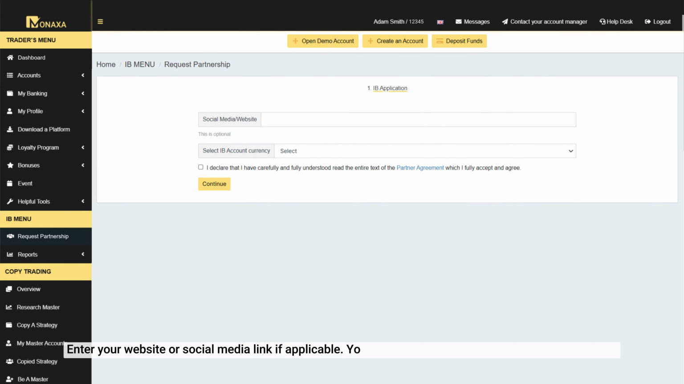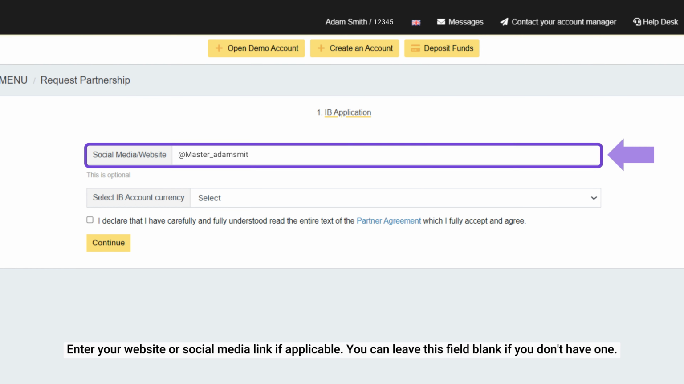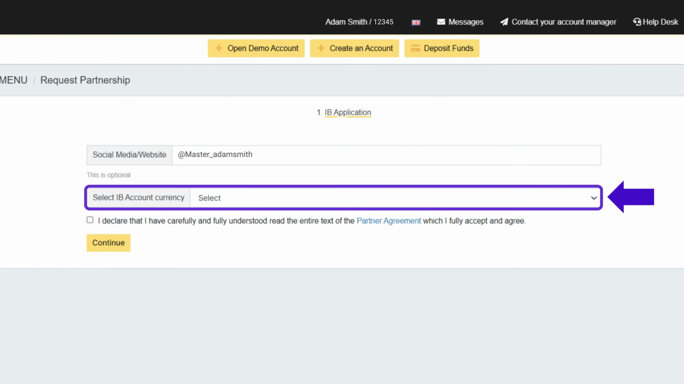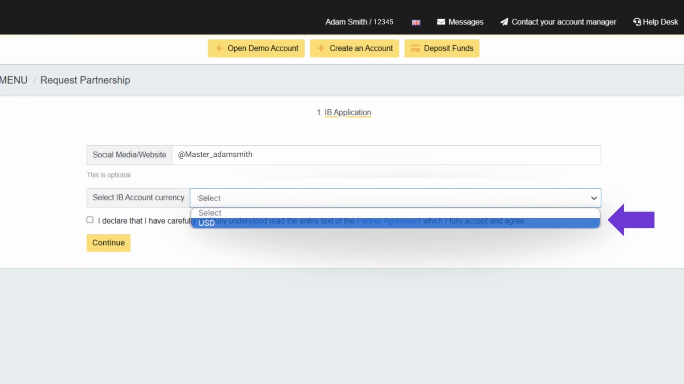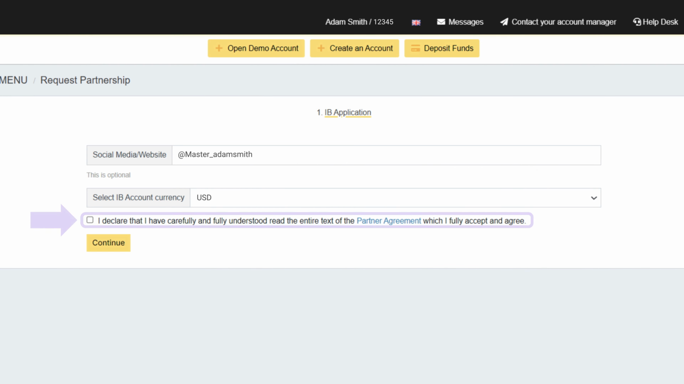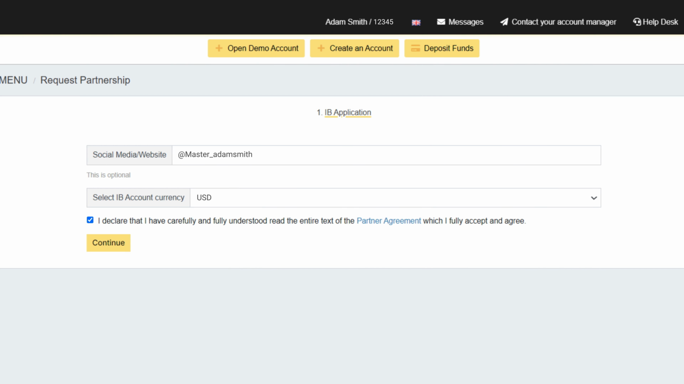Enter your website or social media link if applicable. You can leave this field blank if you don't have one. Select the IB account currency. Tick the checkbox to confirm that you have read and accept the partner agreement. Click Continue.